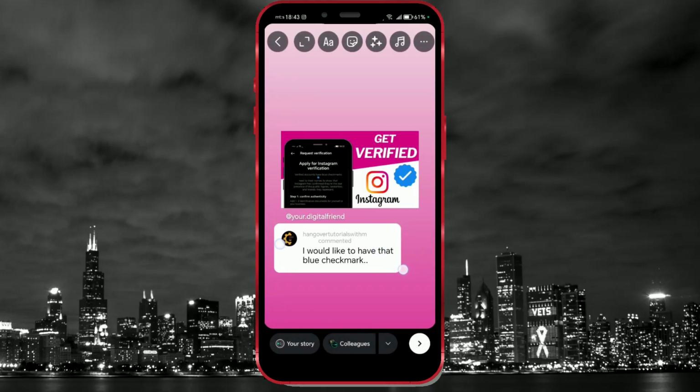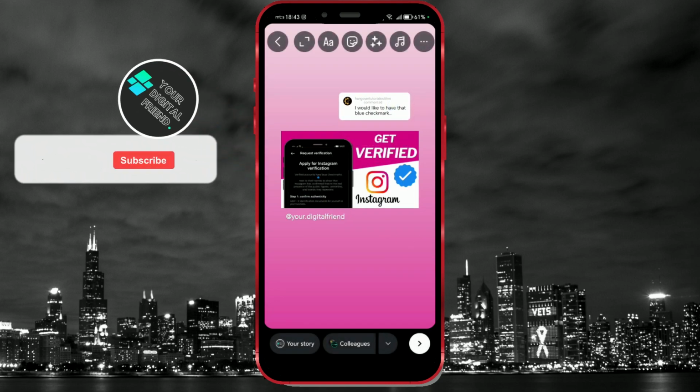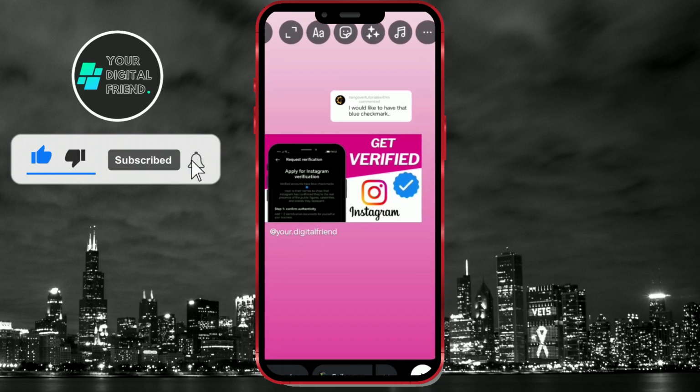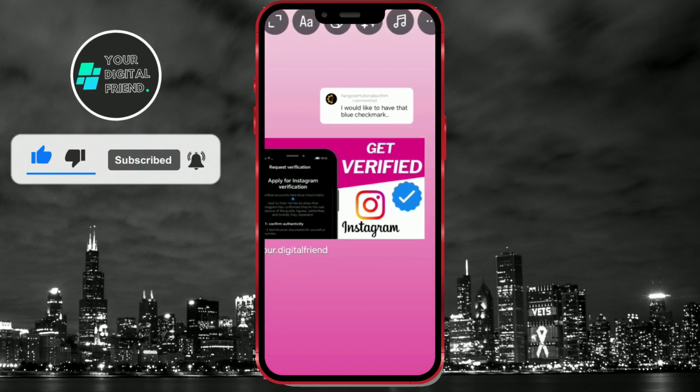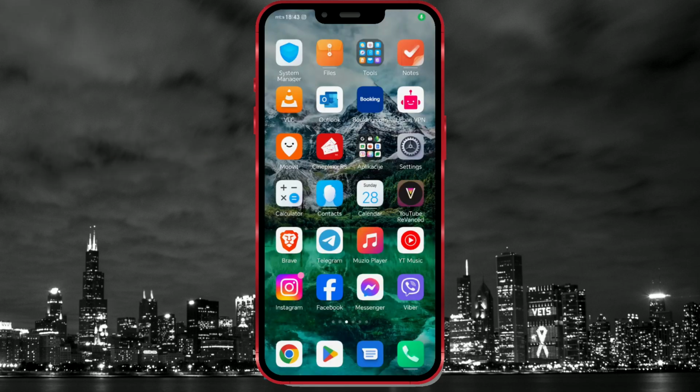How to share a comment on a story on Instagram. Hello people! Instagram has just introduced a new feature for all users of this social network. From now on, you'll be able to share any comment below a post on your story. Let me show you how.